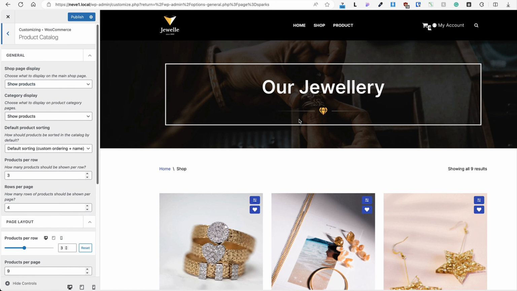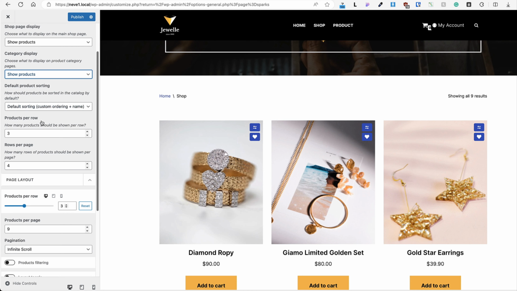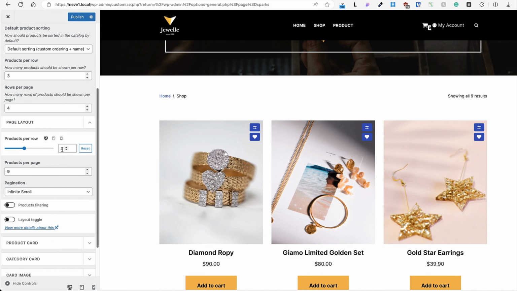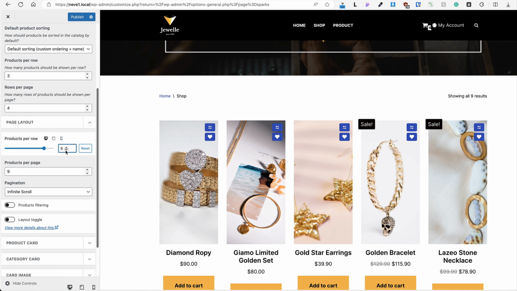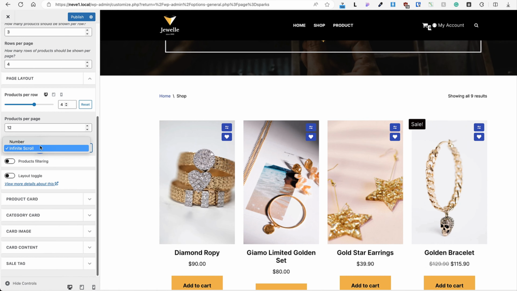Next one, product catalog, the one we see on the screen right now. What would you like to display on your category page? Products, categories, or both. Same with the category pages. Default product sorting, products per row and per page. Page layout. Currently I display 3 products per row, but let's see what happens if I choose 4 or 5. Looks a bit weird, so I'm going to set it to 4. Products per page, 12. Pagination style, whether it's number or infinite scroll.